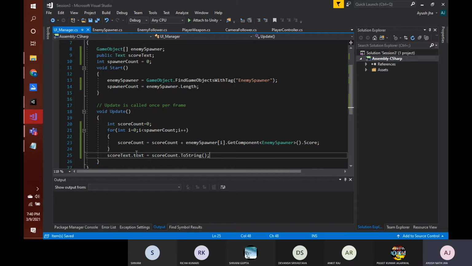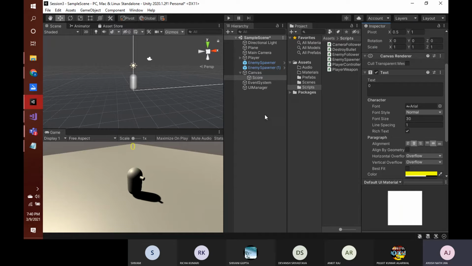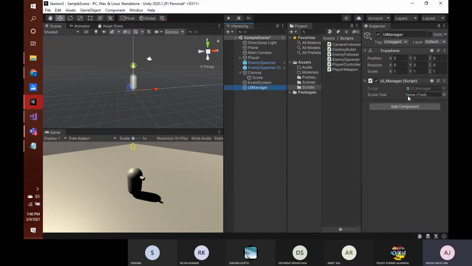And now this text for the score text component will be updated to this score count value. Now if I save this script, move back to Unity, wait for it to reload. Now in this UI manager, you can see that this score text is showing none, because we haven't assigned it any field, like which score text it should use.